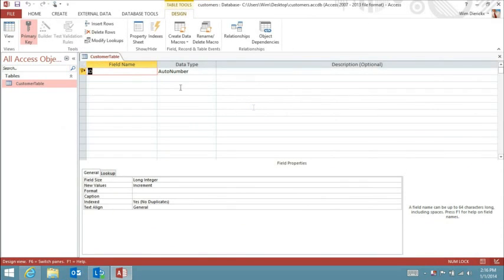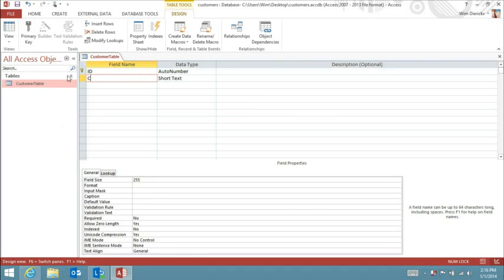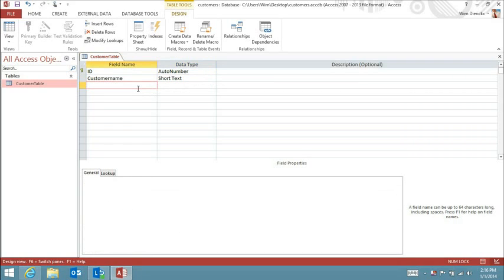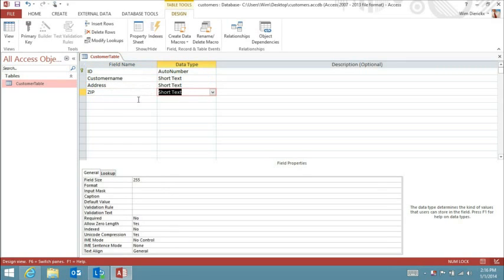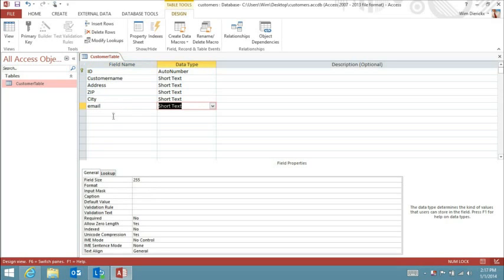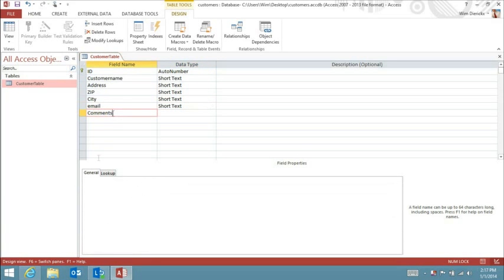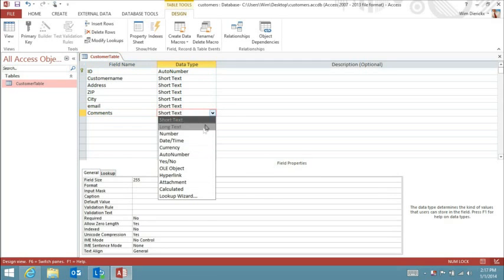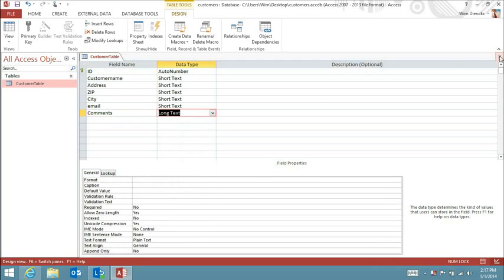And then what are the different fields or things I want to keep in that table? Well, every customer will have an ID, a customer name, yeah, short text, that's quite okay. We'll have an address, which is also a short text. We'll have a zip code, short text is fine, a city name, email address, and let's say a commentary field, which could be a longer text. So let's give that data type long text. That's it, good. So let's save the table.